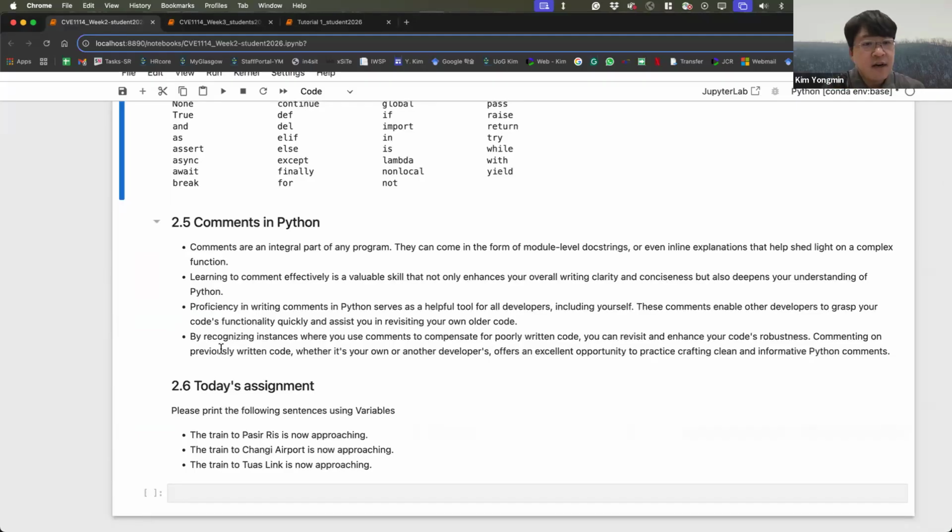Yes, comments. Comments are an integral part of any program, and they can come in the form of module-level docstrings, even inline explanations that help shed light on complex functions. So you can put comments, for example in your exam, you put comments on every single line, then I can understand your intention and your coding structure.